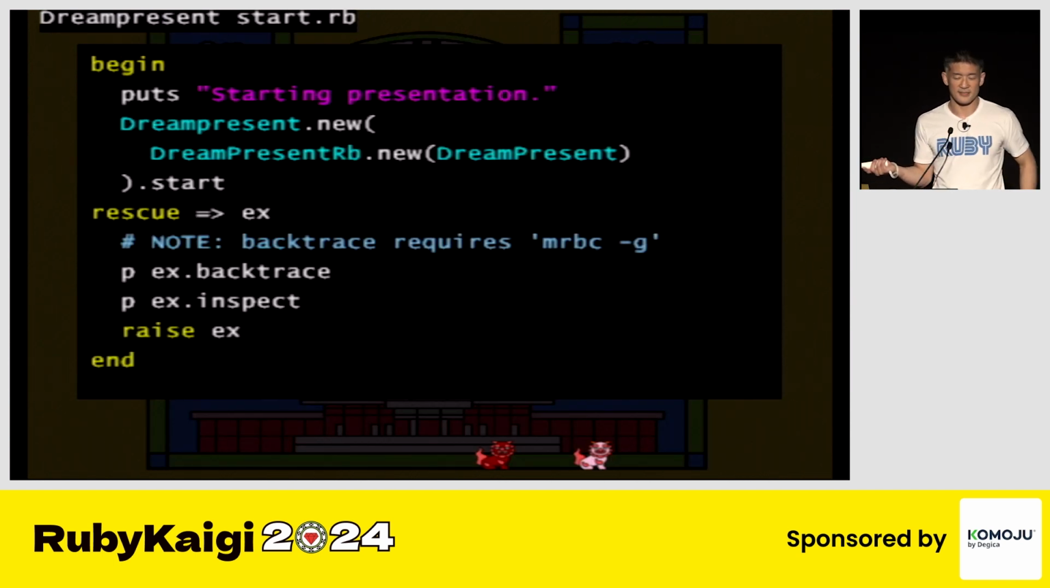And this is the main starting point of the main presentation application. This is just plain Ruby code.